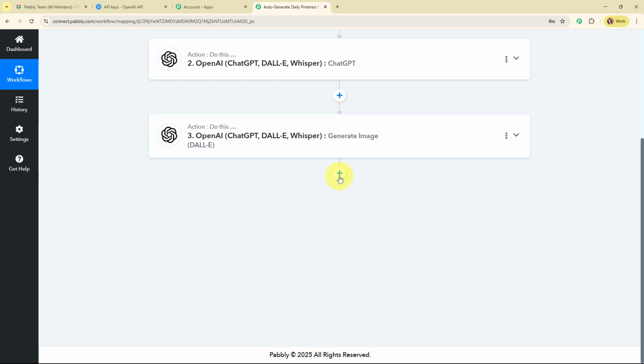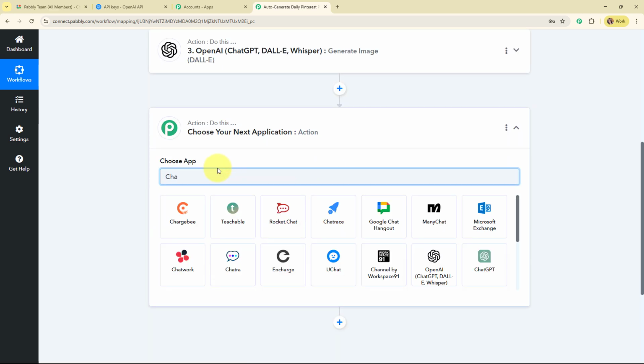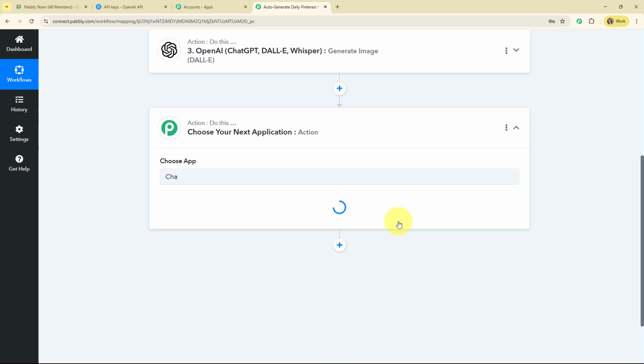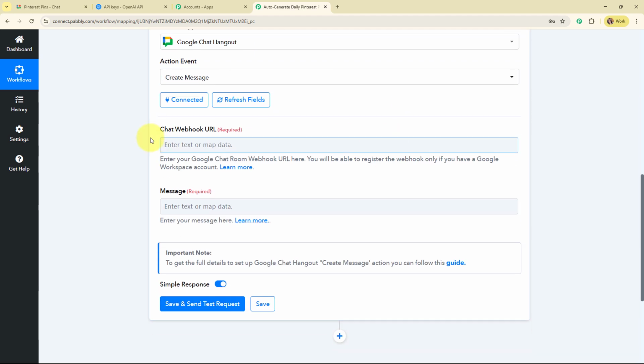So for that, we are going to add another action step over here, and here I'm going to select my application as Google Chat Hangout because I want to inform my team on my Google Chat Hangout. You can select the application as per your need, and here I'm going to select the action event as create the message. And now to build this connection, I'm going to click on connect, and here it is asking me to enter the chat webhook URL. So it says enter your Google chat room webhook URL.